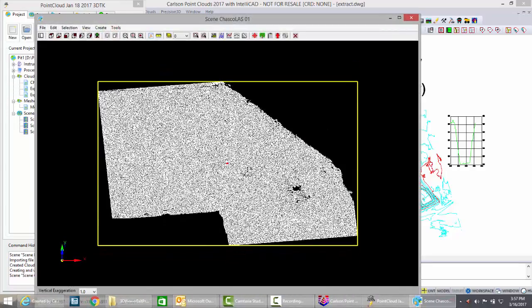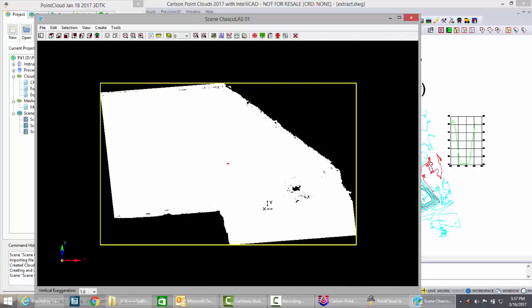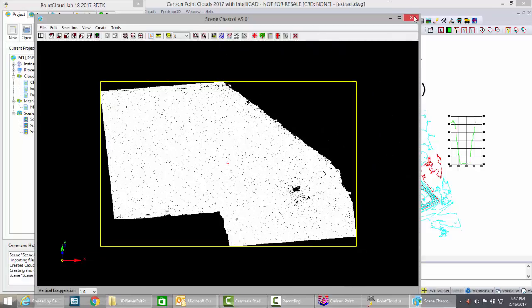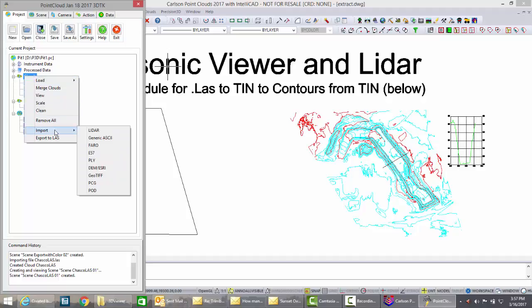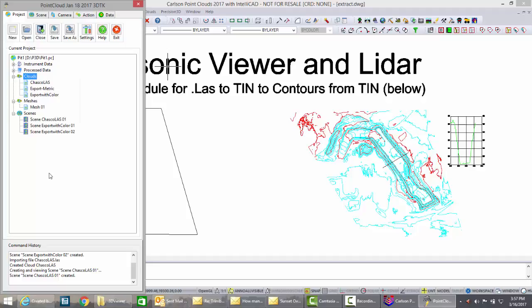And this one's not quite as interesting and probably doesn't have RGB values. We'll go ahead and exit it, but that is the process of bringing in clouds: right-clicking in the tree that appears and doing an import of LiDAR or other sources of data.